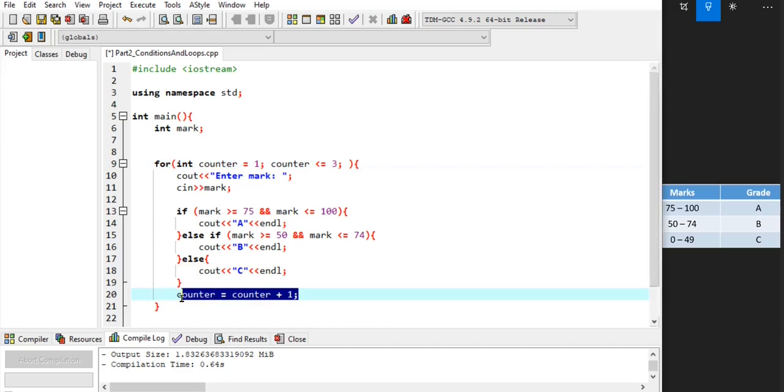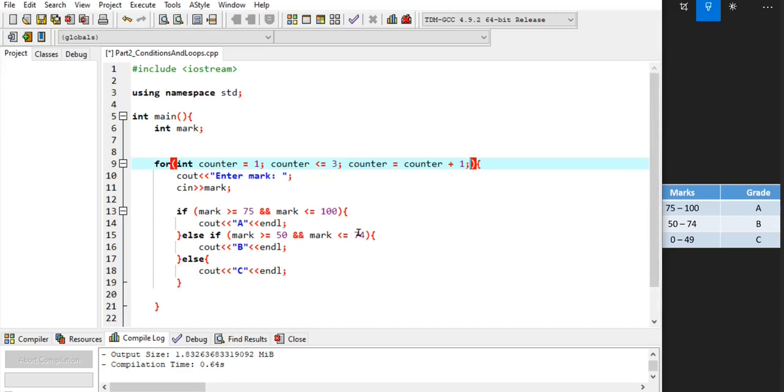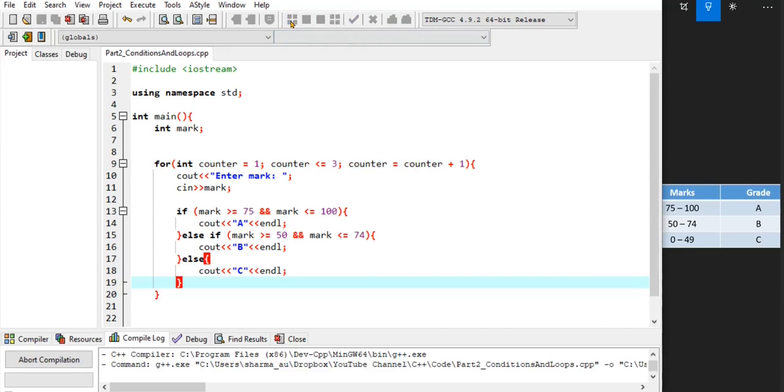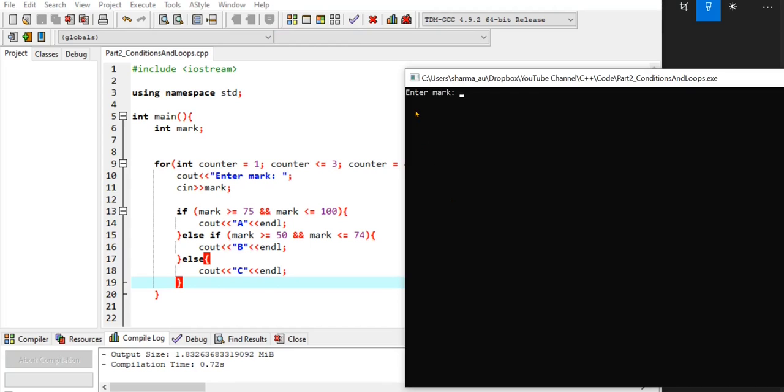So we just move this code from here, Control X and Control V. We do not need the semicolon at the end. Done. So we just compile and run this code. So this will work as before. Only thing we have done is to replace while loop with for loop. So if I enter 10, it should print C. I enter 60, it should print B. I enter 90, it should print A.